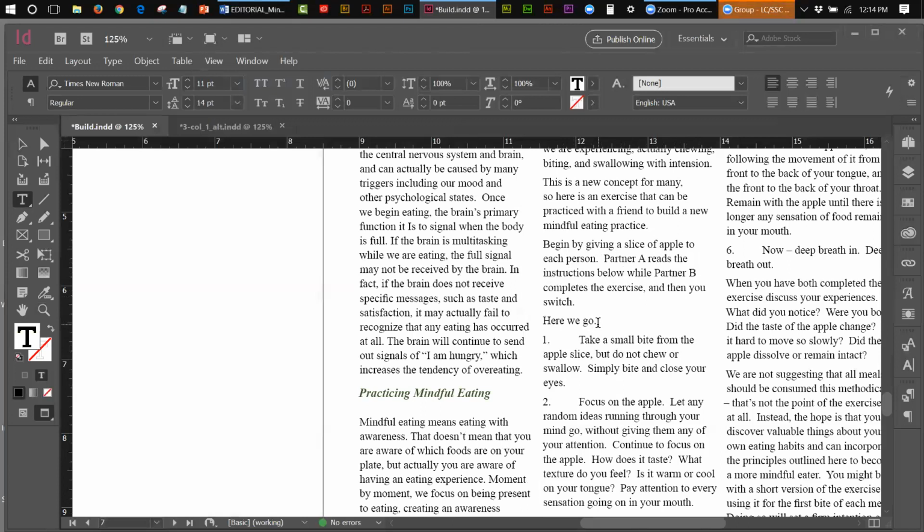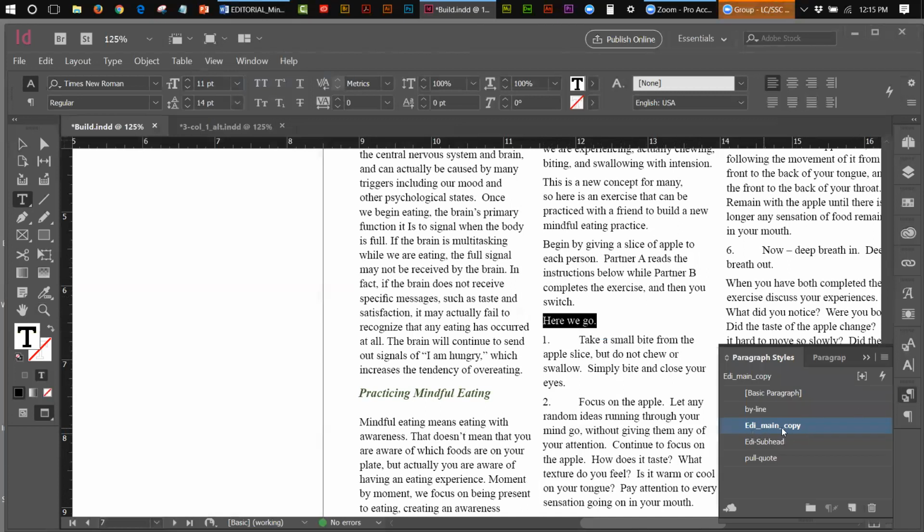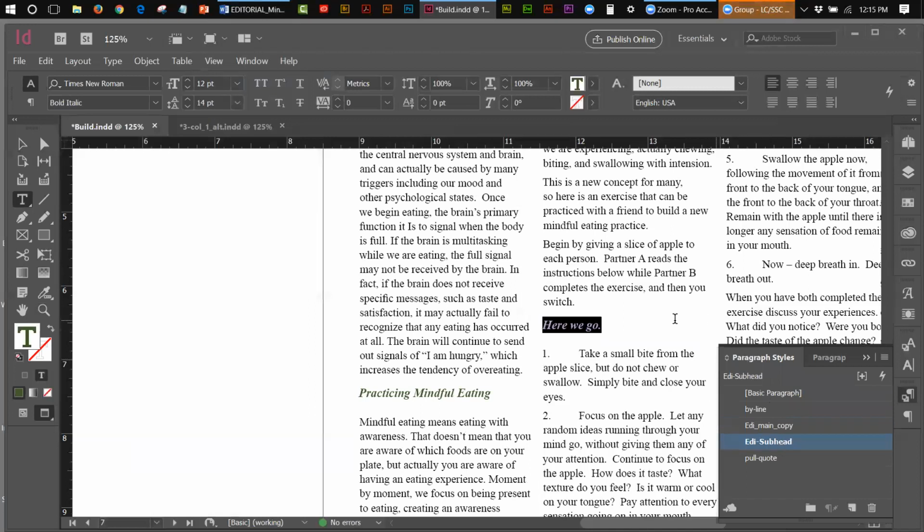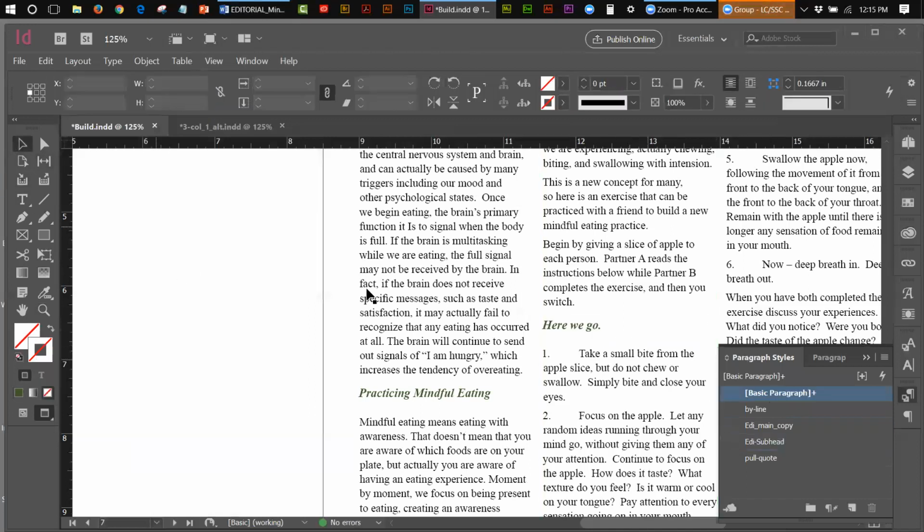So what I decided to do was format this, which is currently set as EDI main copy, right? Which makes sense, because it's all part of the regular formatting. So is all this, right? Yep. All right. Hit EDI subhead, and now it is formatted as a subhead, that also makes sense. Okay? So there you go. That's basically where I'm heading with this.